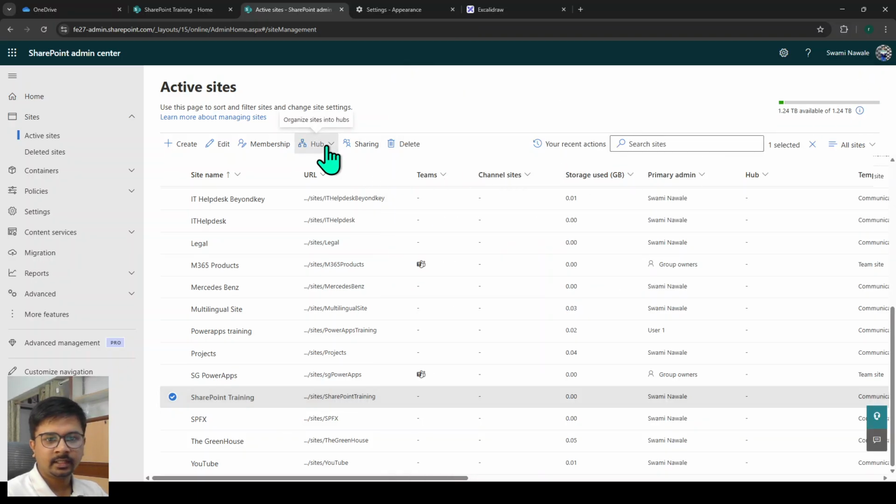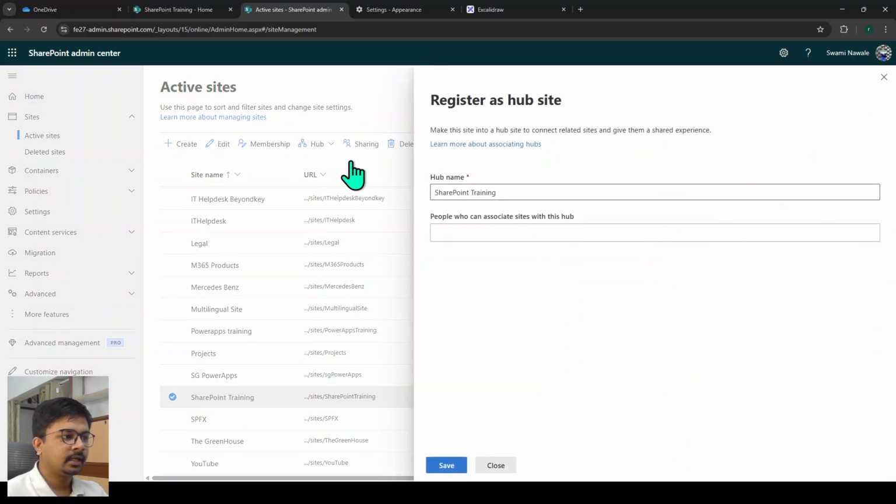In the toolbar, you see the hub and we have two options. First one is register as a hub site. Second one is associate with a hub. Now you would like to register a new site. So assume SharePoint training is our main site that I'd like to register. I'll just click on register.